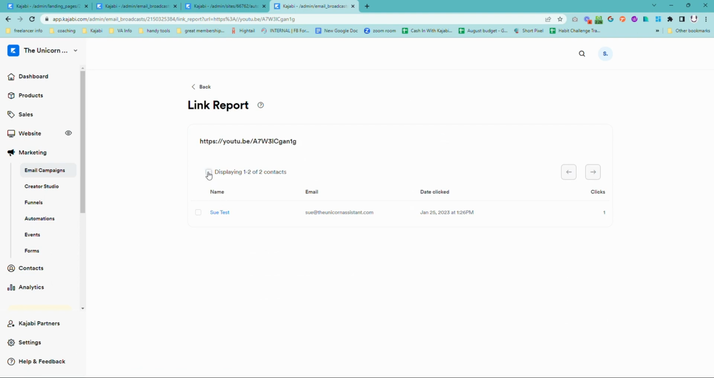So if you forgot, if you're like, damn it, I wish I had done that, do not worry. Come in here, click onto this. It will show you all the names of all the people who clicked, and then you can add a tag or subscribe to an email sequence. That's the only actions that you can do in here. But if you forgot to set up that automation, you can do it after the fact.